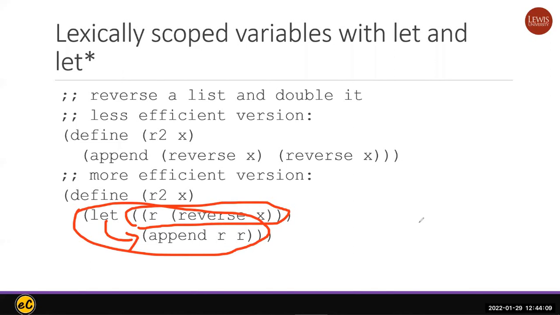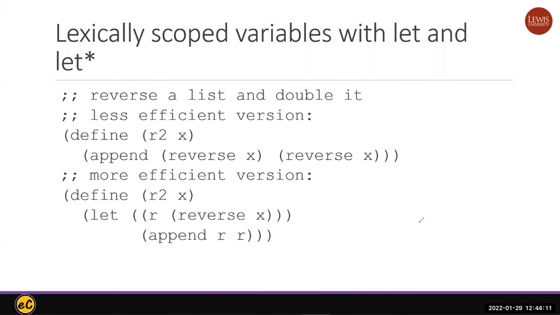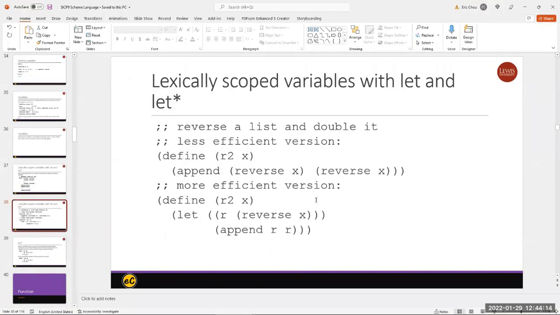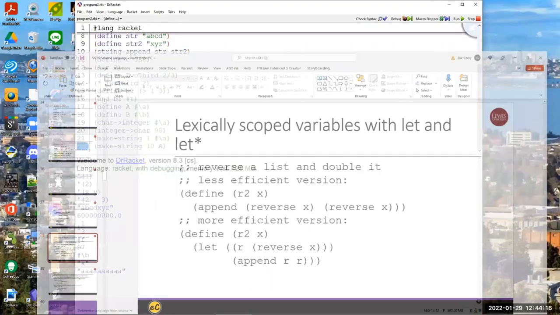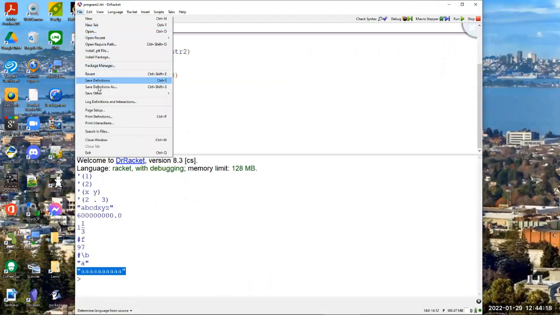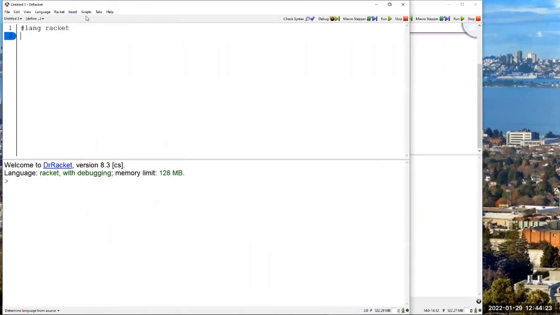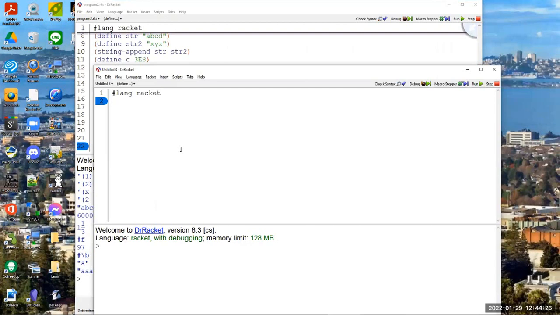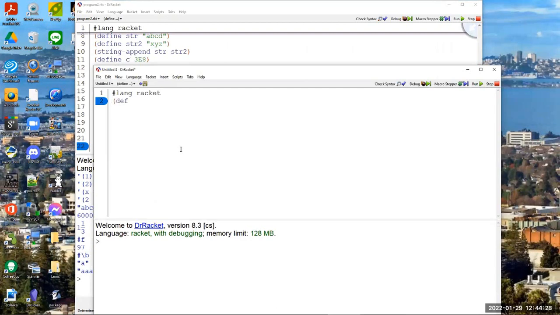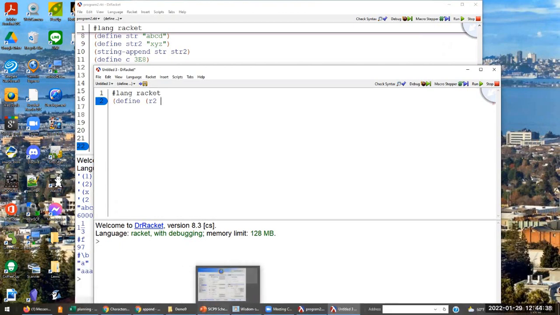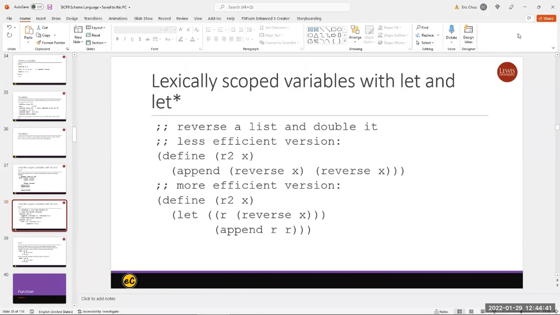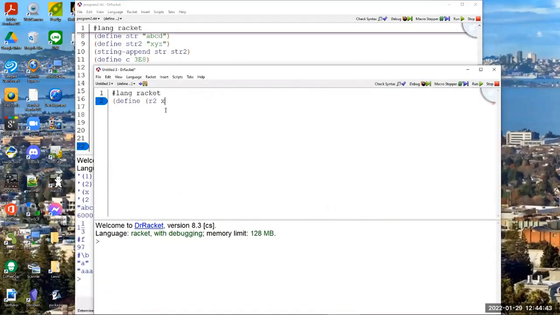So let's actually look at this one. Let me save the definition. Now I will create a new one, called double reverse. Let's do define. Here we will have the so-called R2. R2 is a function name, and R2 will take parameter x.